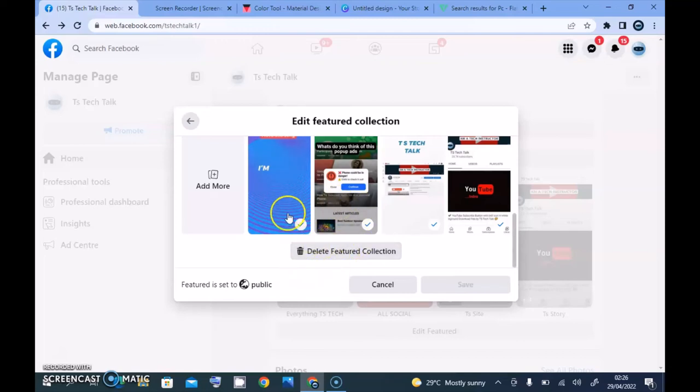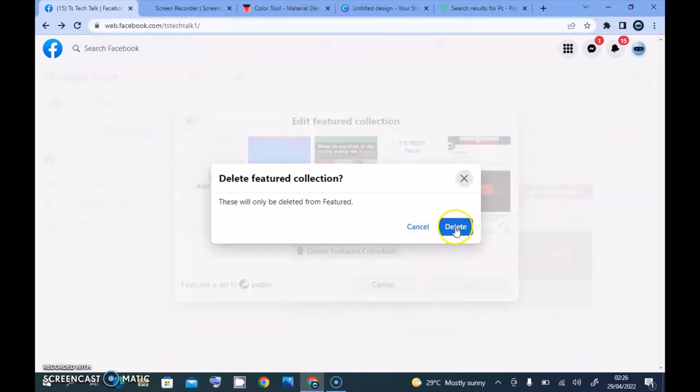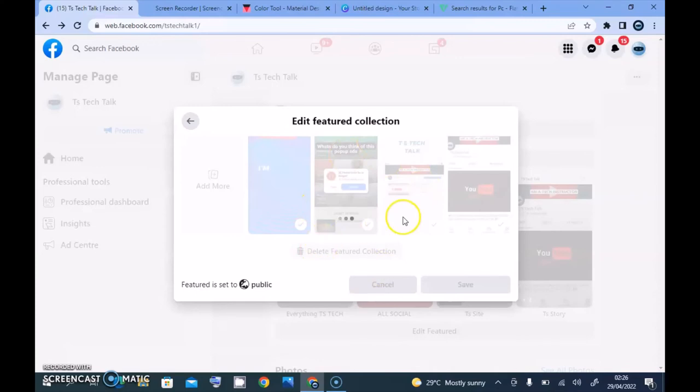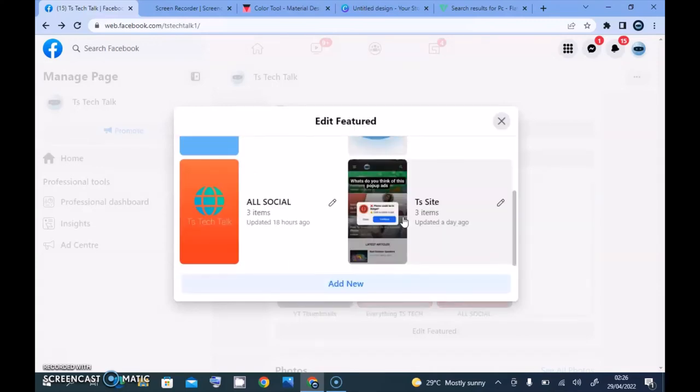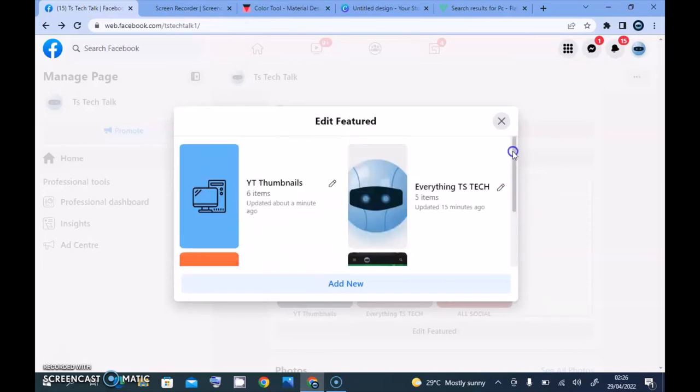Now note guys, when you delete this featured collection, it deletes everything right here. So let's go ahead and click on delete to delete the featured collection, and then confirm delete and wait for it. It's going to load up and it will be deleted. Now it has just been deleted. You notice now I have only 4 featured collection, right?